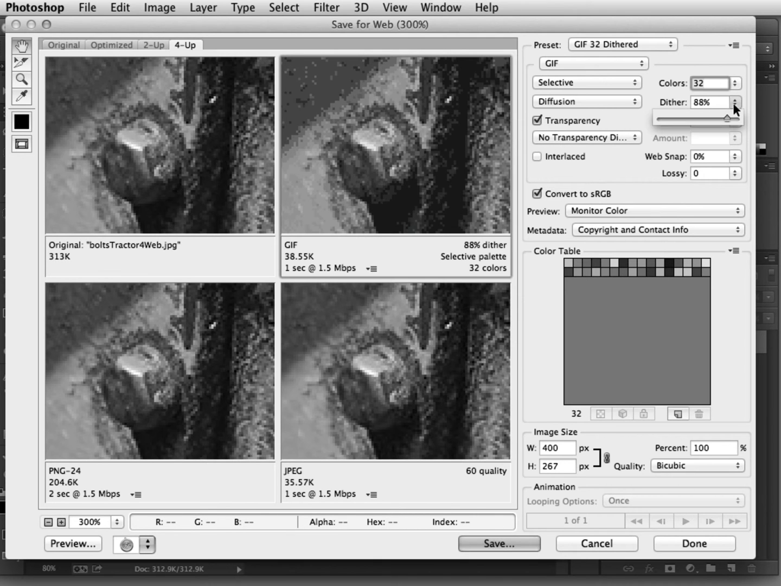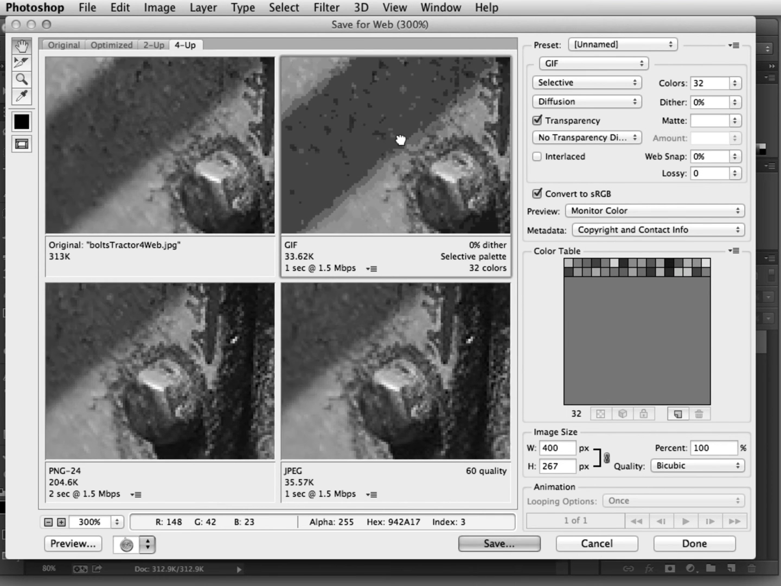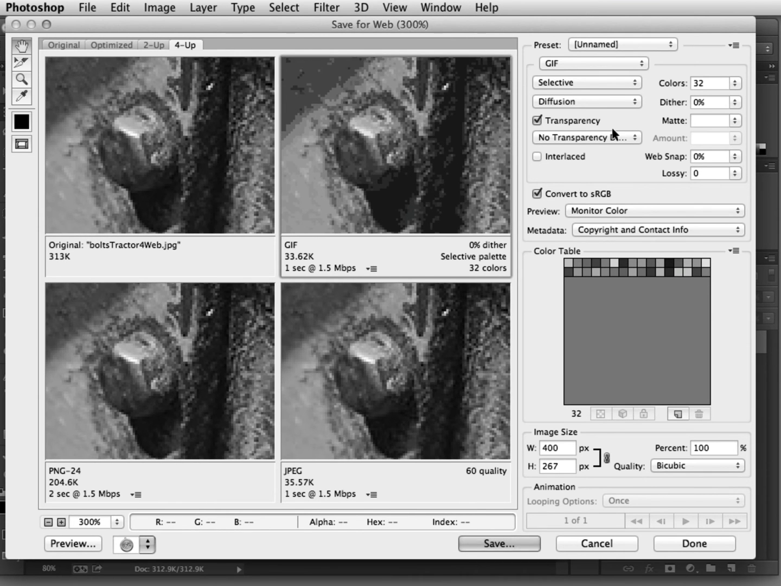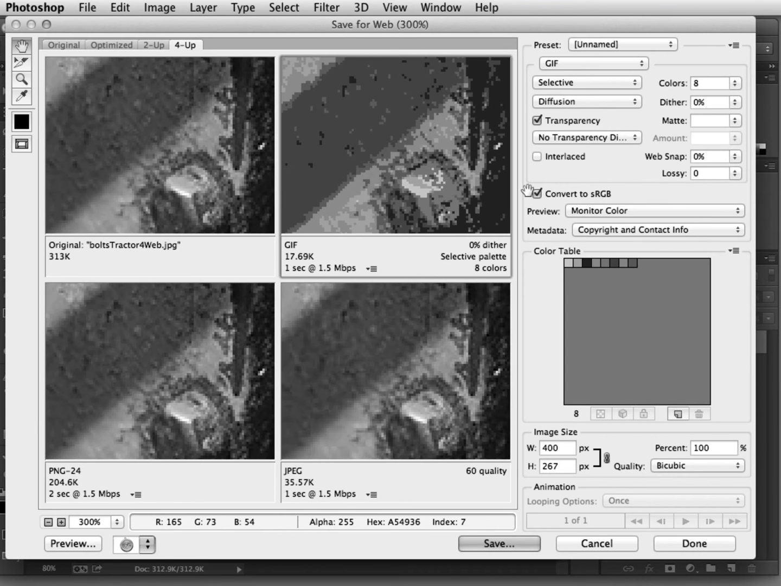boxy look happening there. If I come in and get rid of the dithering completely, you can see that it actually starts to band. And banding is when you've got that solid color. I'm going to keep going because I really want you to see how that banding ultimately ends up.